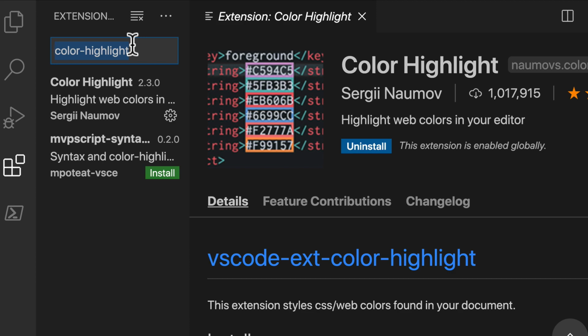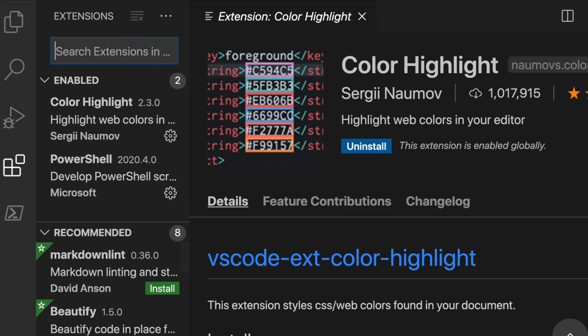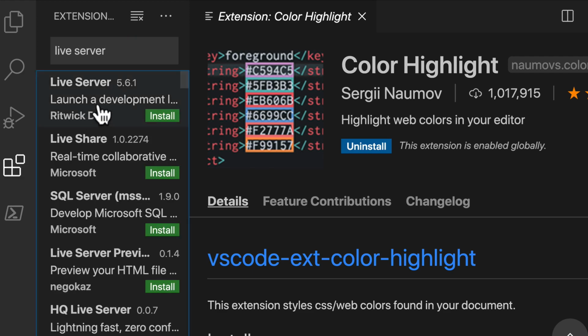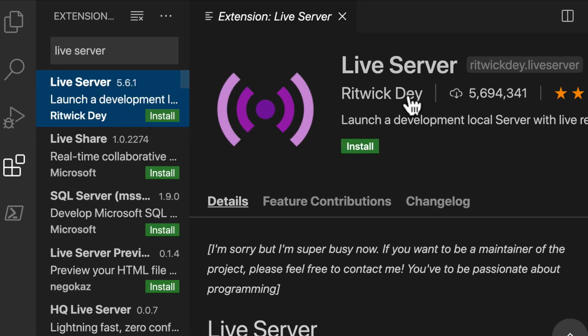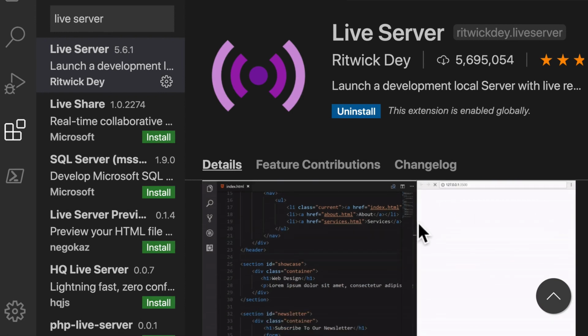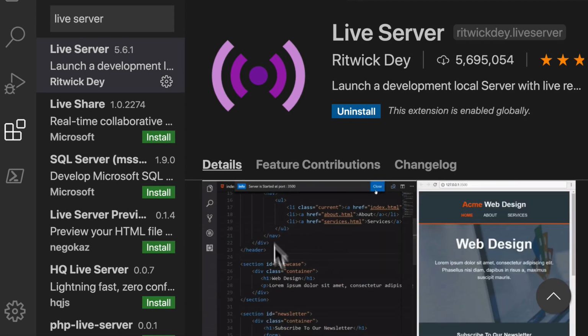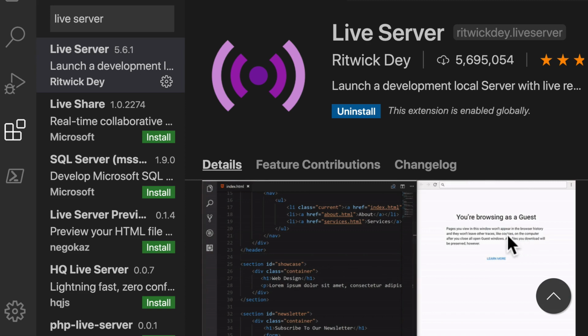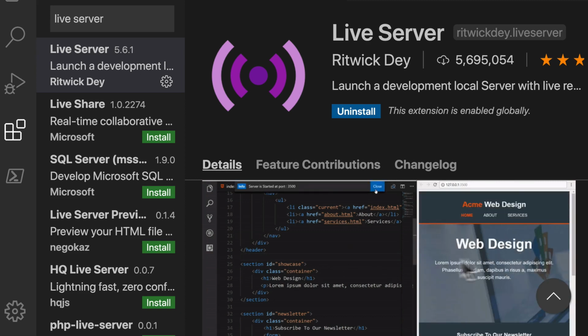Next, we're going to install our second and even more important extension, and that is Live Server. So you can see we want the first one here, Live Server 5.6.1, and we're going to install this. If we scroll down, we can see a little bit more about it. But more or less what happens is when you update your code, you can see that we have the project open here on the right side. It will automatically refresh and save your changes and reflect them in the project itself. We'll test this out in just a minute.